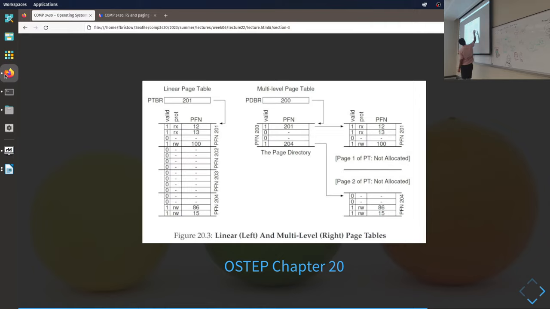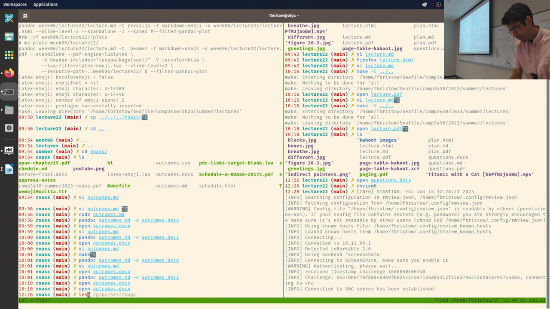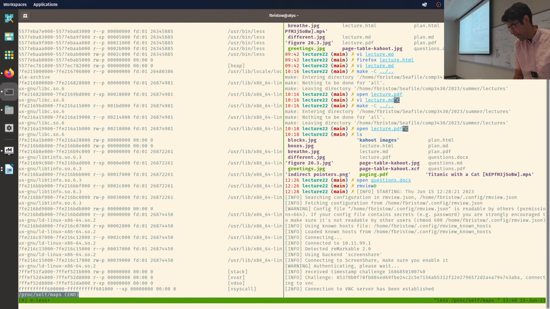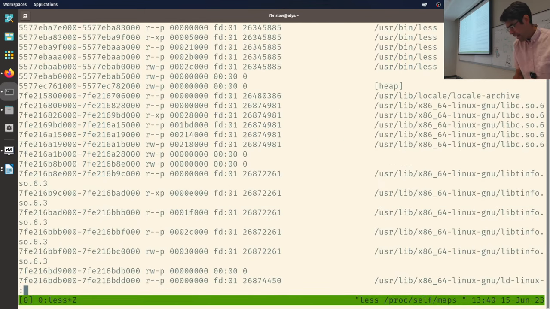With this approach, we can do things like not allocate entire pages of translations, or allocate entire pages of translations as necessary. Let's take a look at proc self maps again. Proc self maps has the virtual address space layout of our process. It has the address ranges themselves, the permissions attached to them, and file names.